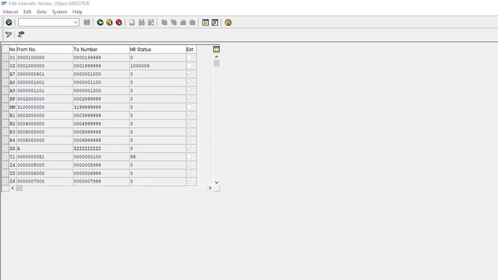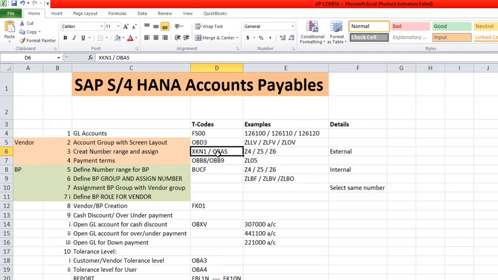So next step is assigning it. For assigning OBAS, I have mentioned it here also external. In business partner, see, I have mentioned internal, and when we are matching it, we make it the same number. So you will see how it works. So right now we are here in OBAS for assigning.